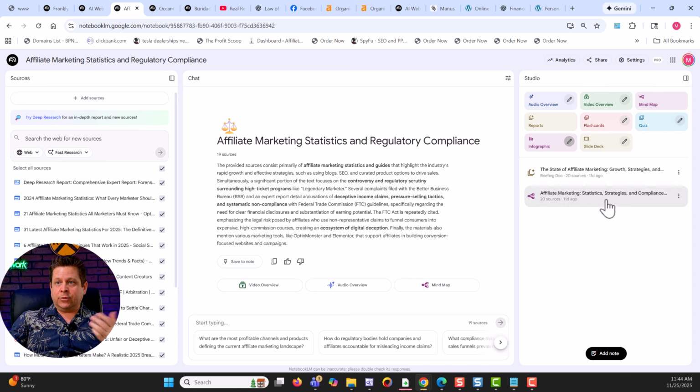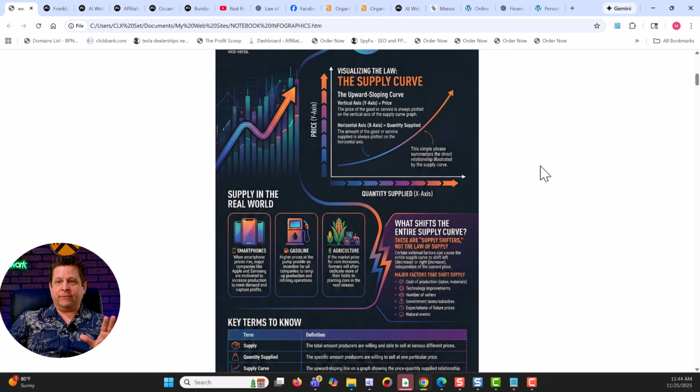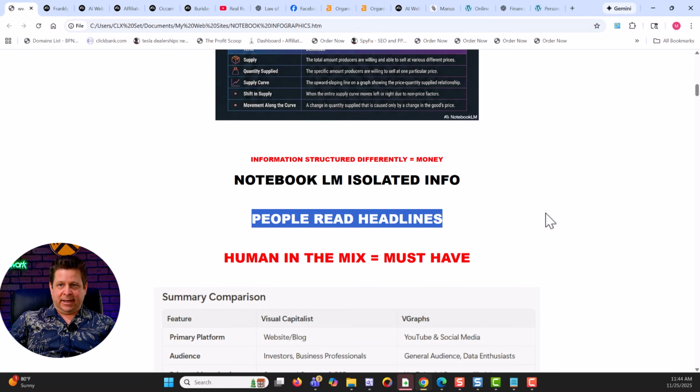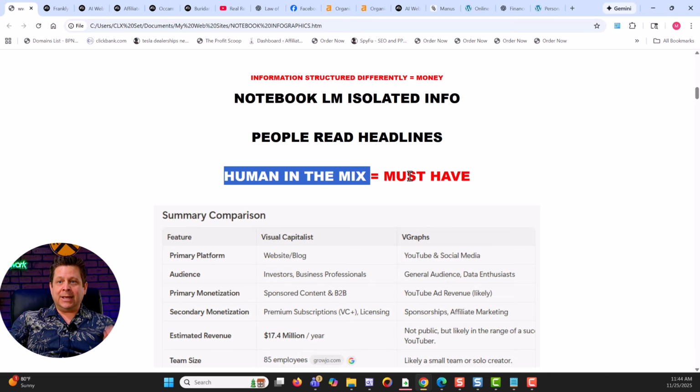Now, looking at this, we can see it'll actually give us statistics and understand the data in a very specific way. We want to understand that people read headlines. This is why infographics work. We're going to take a look at some businesses that make lots of money with infographics and how they work. But first, we need to understand that when using AI, we want to have a human in the mix. We don't want to just go out there and tell ChatGPT to keep making infographics. We want to have this structured in a very good way.